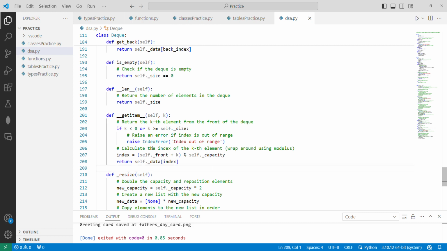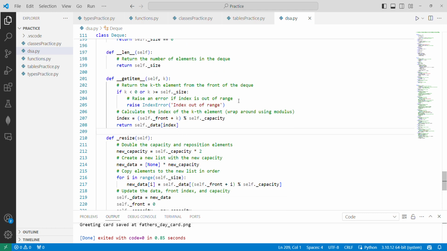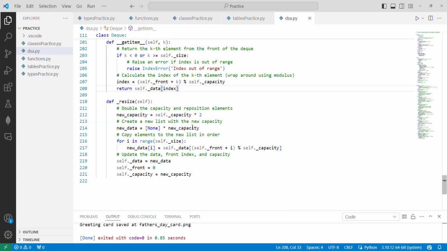but it wasn't really that bad. It wasn't really that much work, but we just calculate the index of the element that we're looking for. We wrap around using modulus, and we return the data we want. And for the resize function, it's pretty simple too. We just manually multiply by 2, copy everything back into the new data, and just assign the values as they need to be assigned.